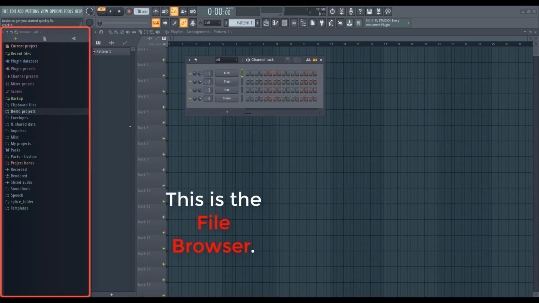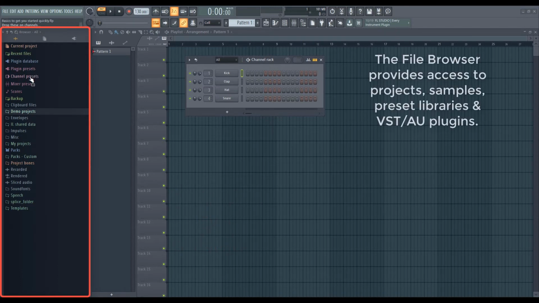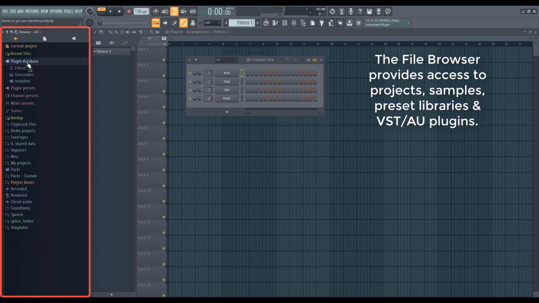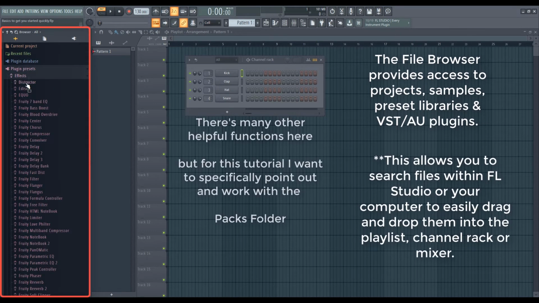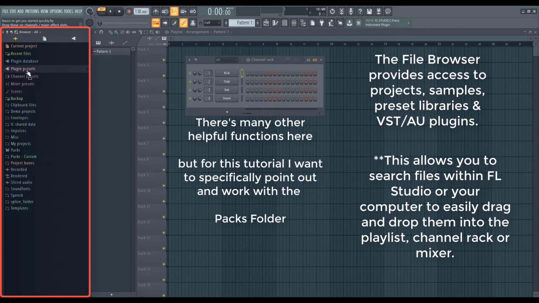This is the file browser. The file browser provides access to projects, samples, preset libraries, and VSTs. There are many helpful functions here, but for this tutorial, I want to specifically point out and work with the packs folder.